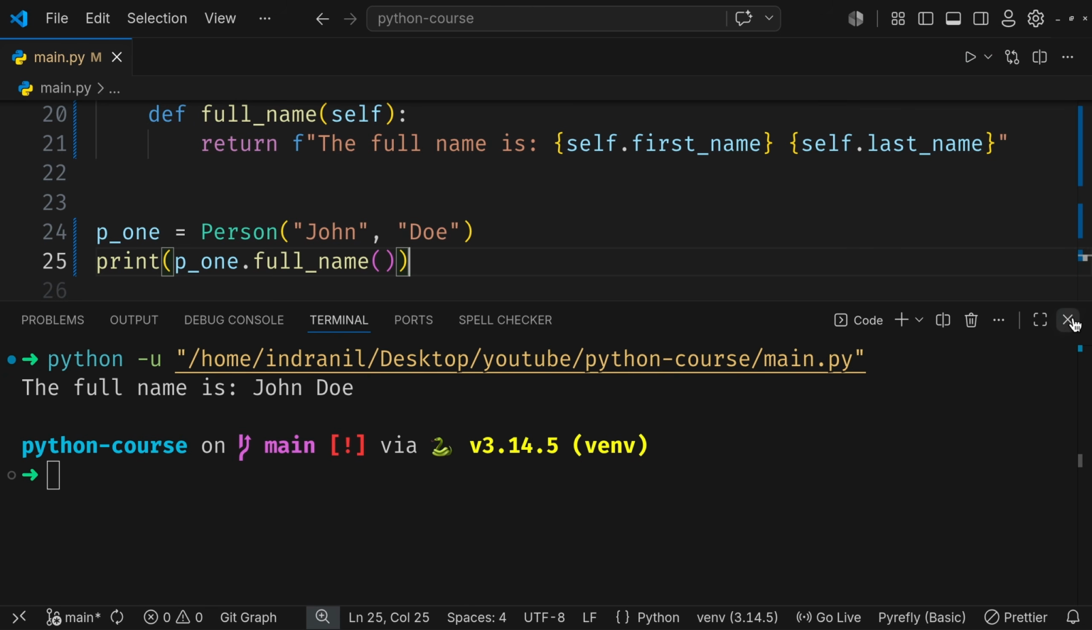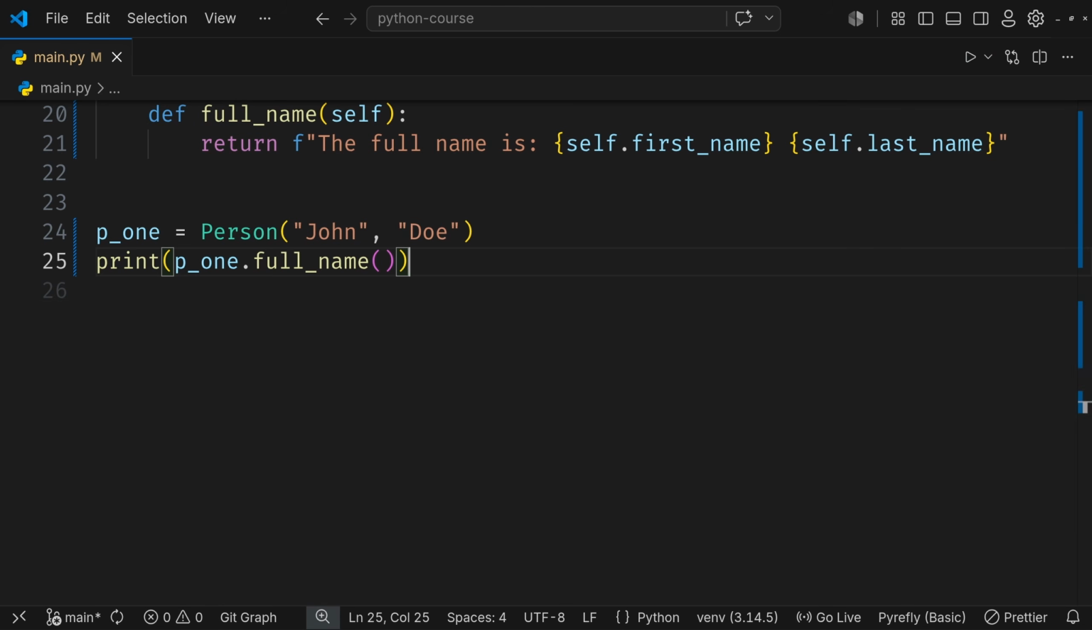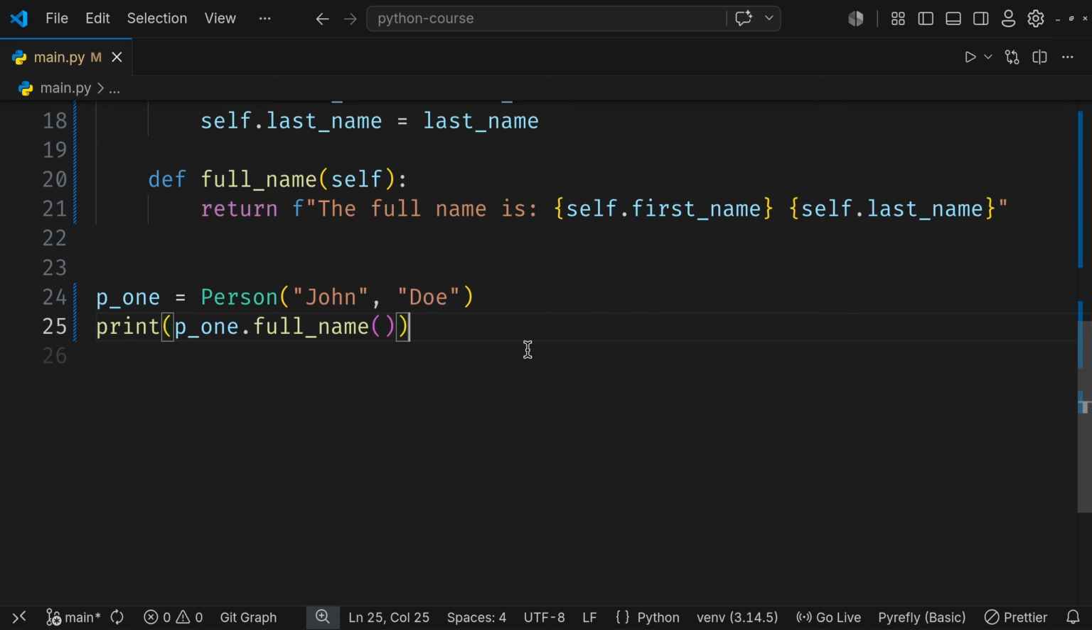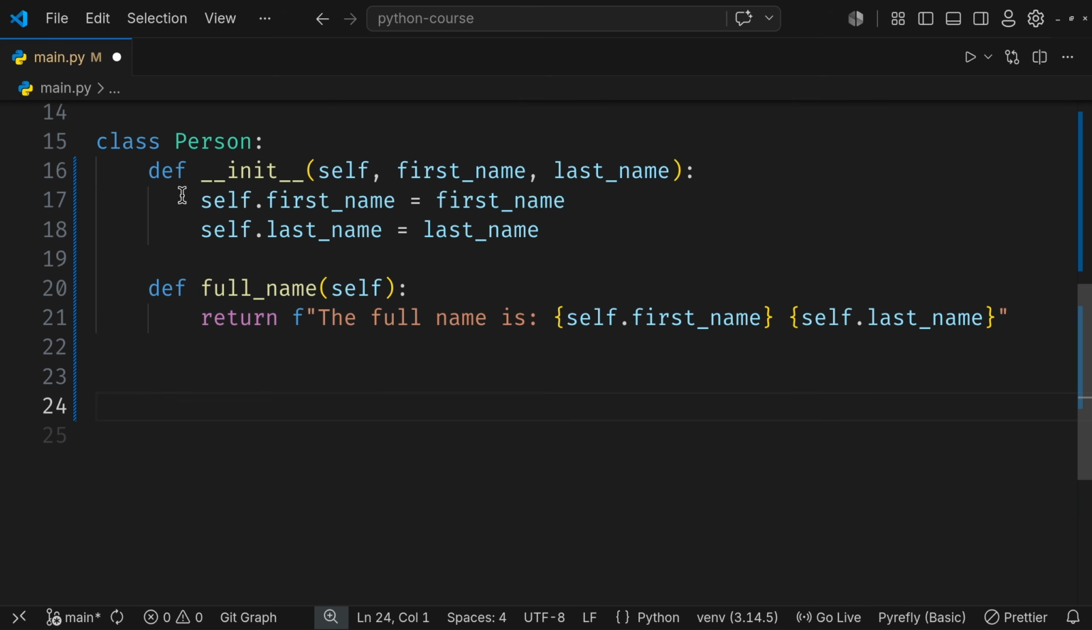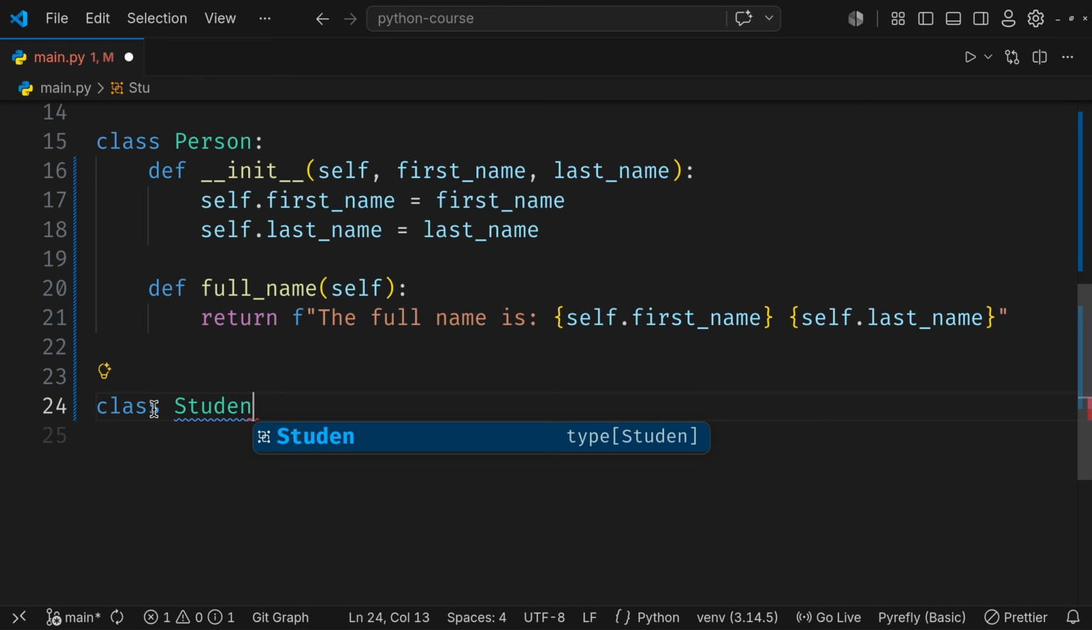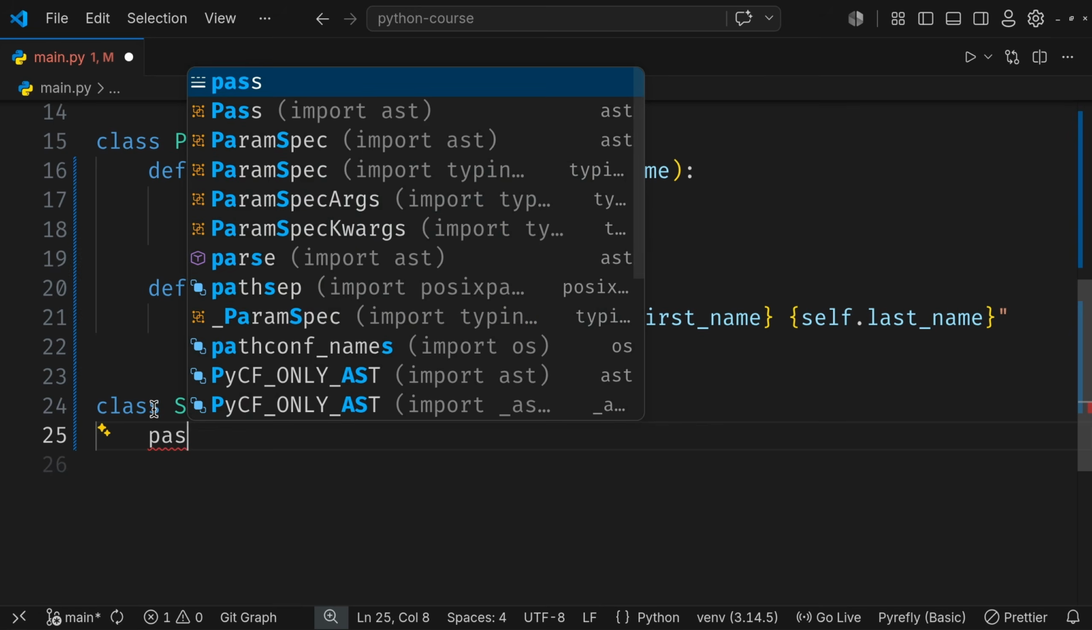This is totally fine. Now let's create a child class here as well. I will get rid of this one. So this is our person class. Now let's create a class of student. So class student, and here I will just add pass.